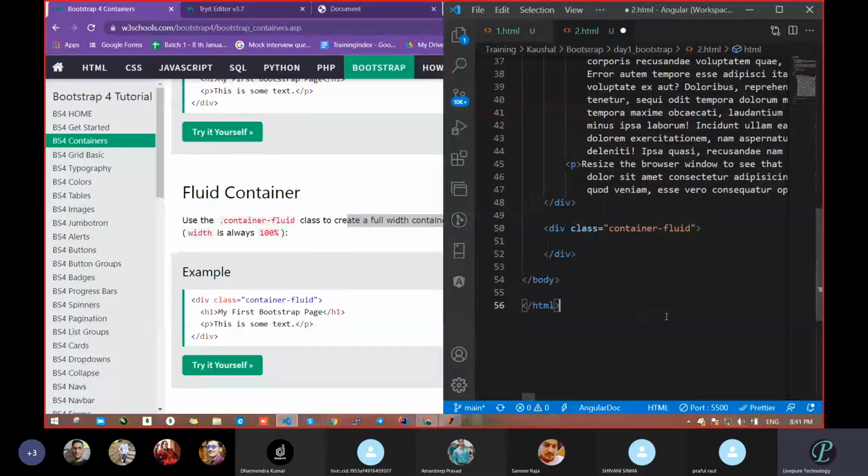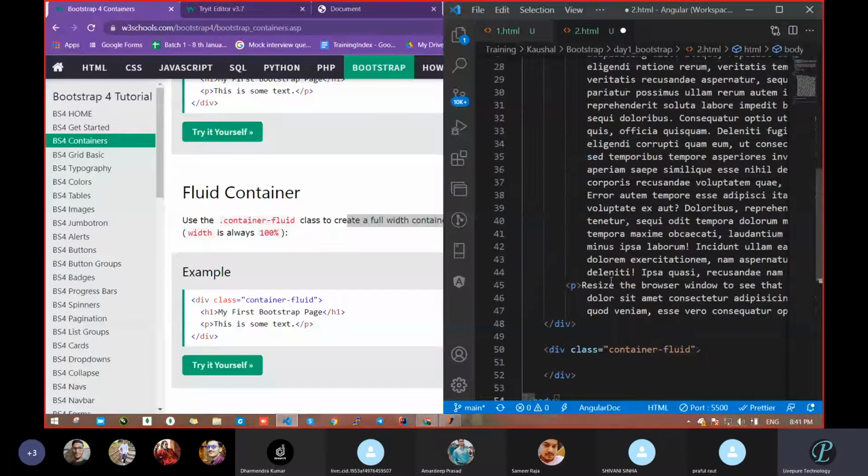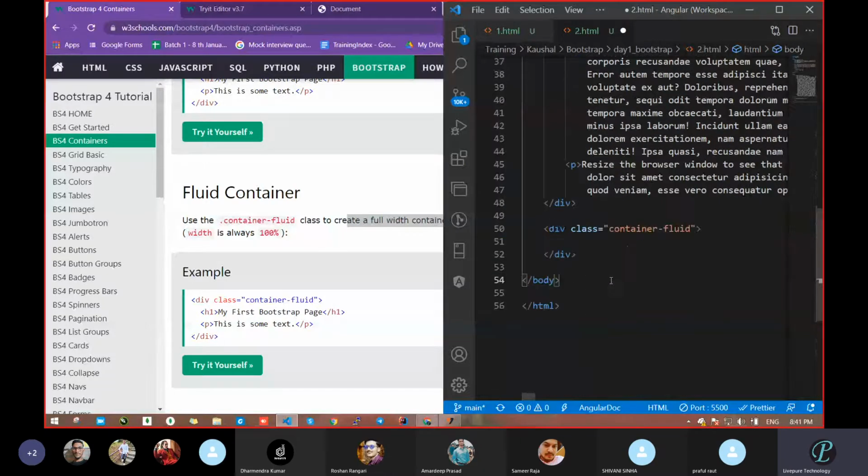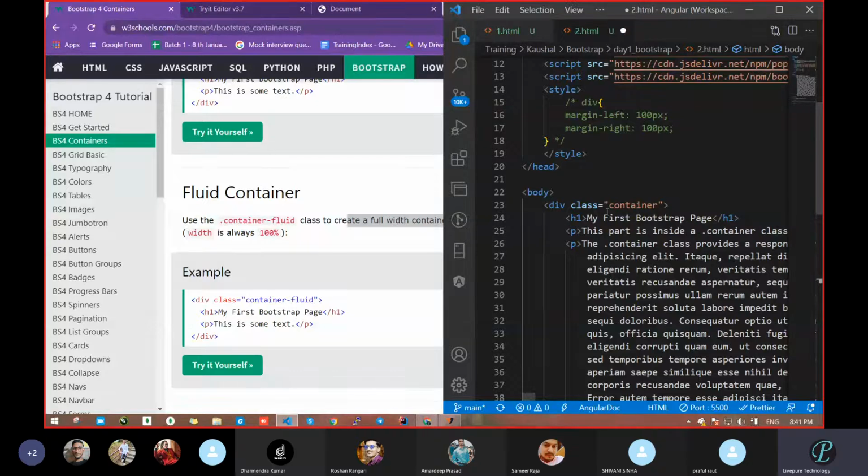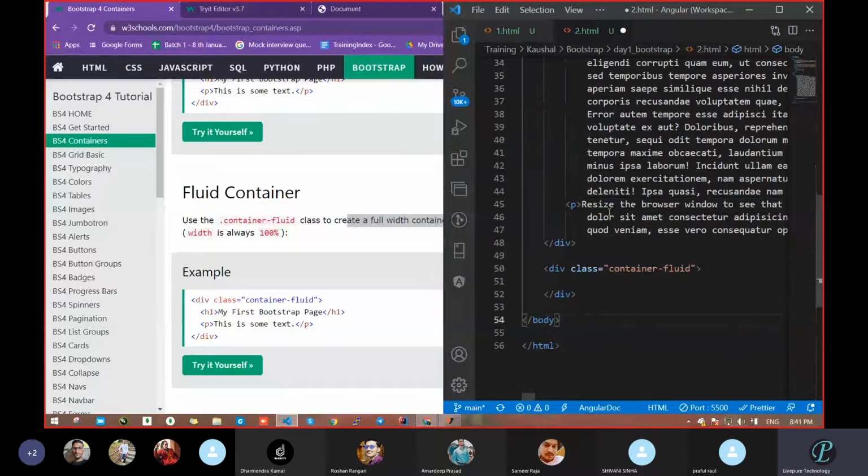Okay. Nobody is going to fight here. Okay, we are going to fight with Bootstrap. So second, if you have to write something, we have taken first a container. We know what container is giving. Container is giving left and right margin. But one more thing is there, container and fluid.